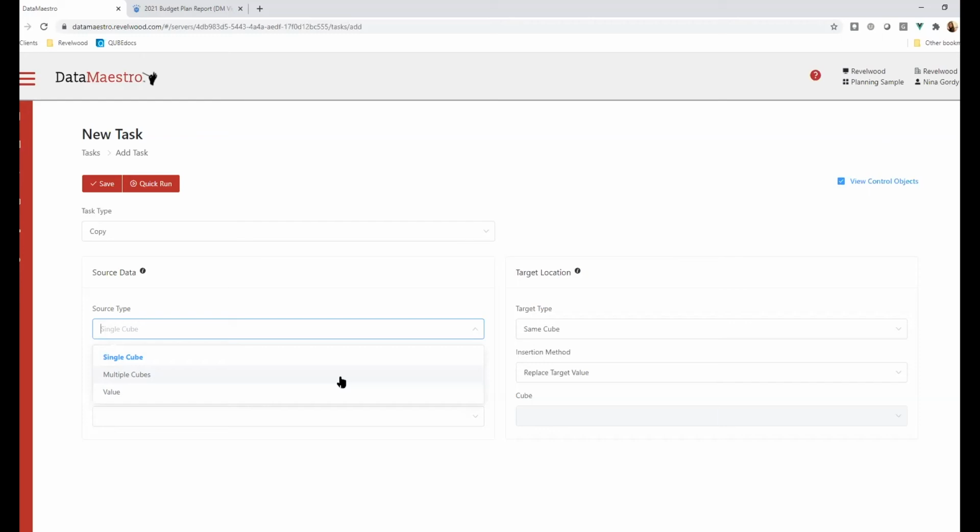And I just want to point out that this is actually a new feature. This is one of those things that we're not in DataManager, but we realize that it's really important for you guys to have the ability to maybe take a snapshot of your whole system. So copy all cubes from one scenario to another. And this is how you would do that using this multiple cube functionality. And then finally, the source type could also be a value, right? So just a single hard-coded number maybe that you want to send into the cube.